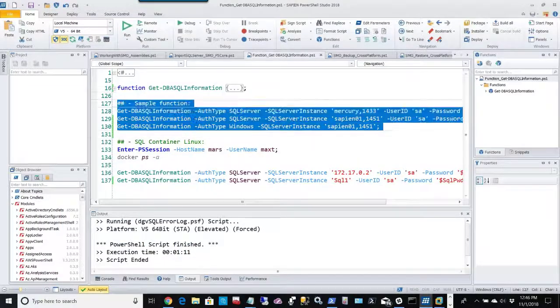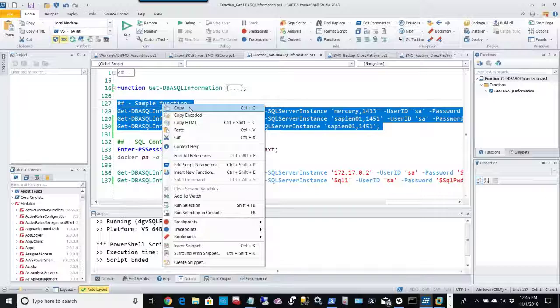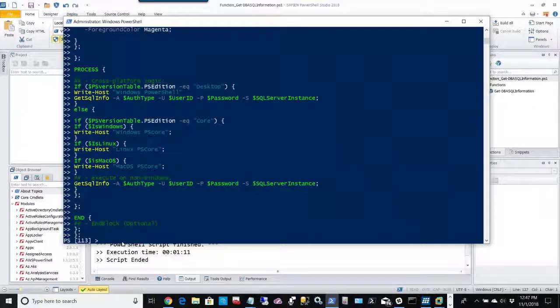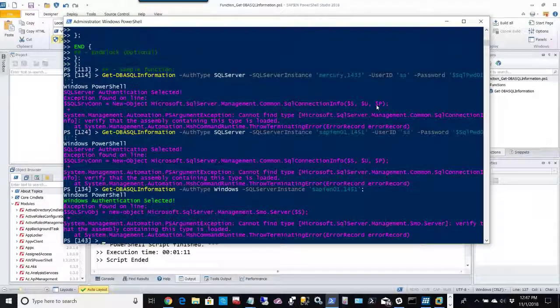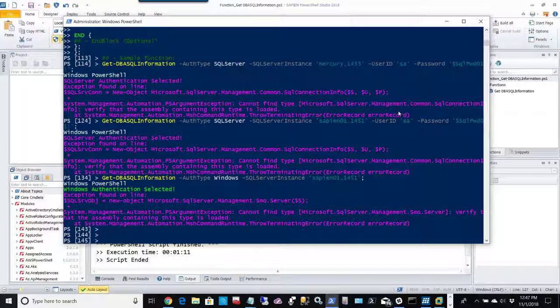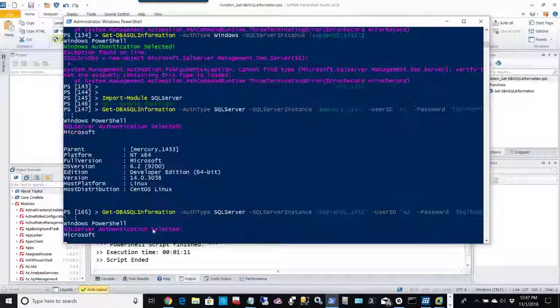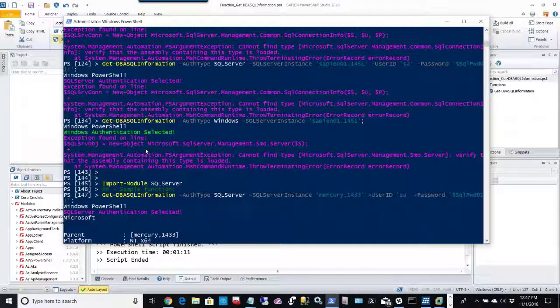Let's run all of this because this is a Windows environment. Do I expect errors? I may expect errors. Let's see what happened. Look at this, I got some errors here. All right, no worries. Import-Module dbatools server. Let's run it again. Look at this. All right, that's because I need it on my Windows.